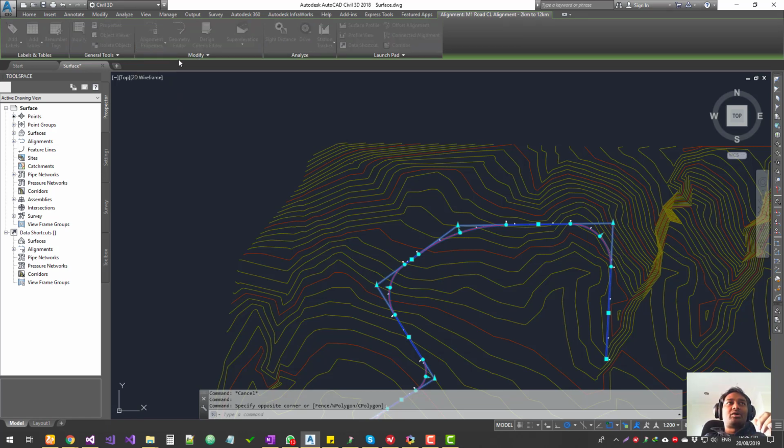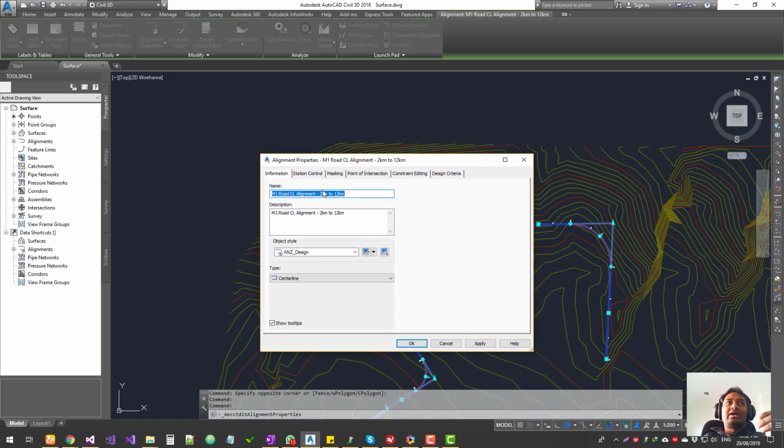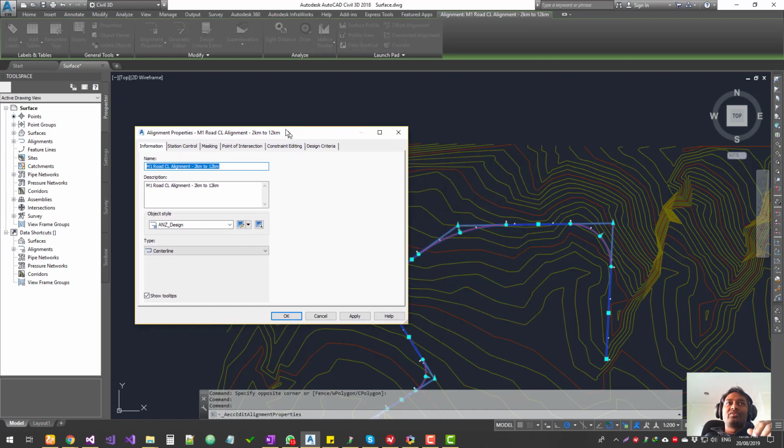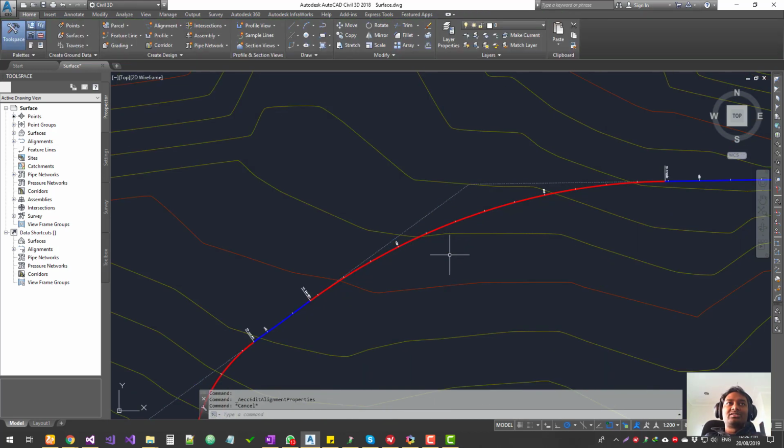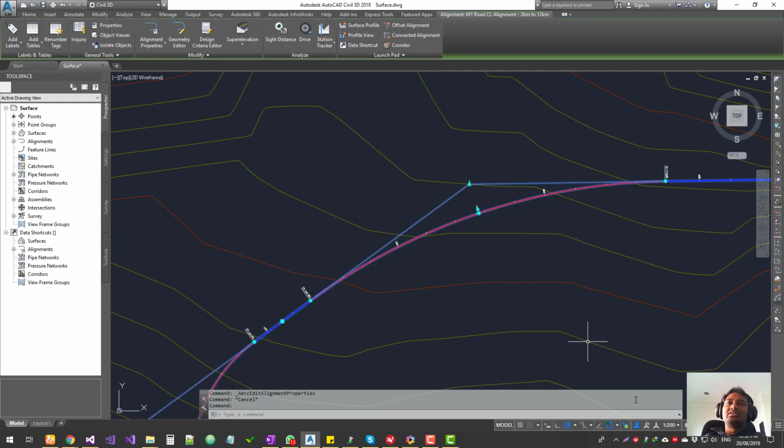I'm going to go into the alignment properties. It gives me the dialog box here, which has quite a few tabs. We will go into that in another lesson, and for now we just focus on editing the style. The style that we have here is ANZ design, and there is a whole bunch of styles that we can change to. As you can see, once I apply these styles, the styles take effect. And remember, whenever you're applying a line weight, if you don't see the thickness on the screen, that's because there is a feature on the status bar where you can turn the line weight on and off.